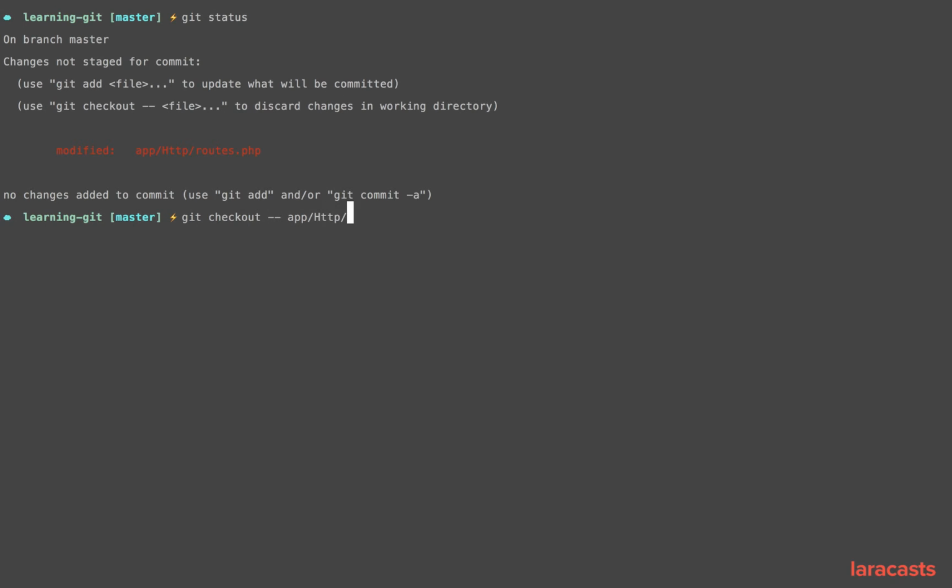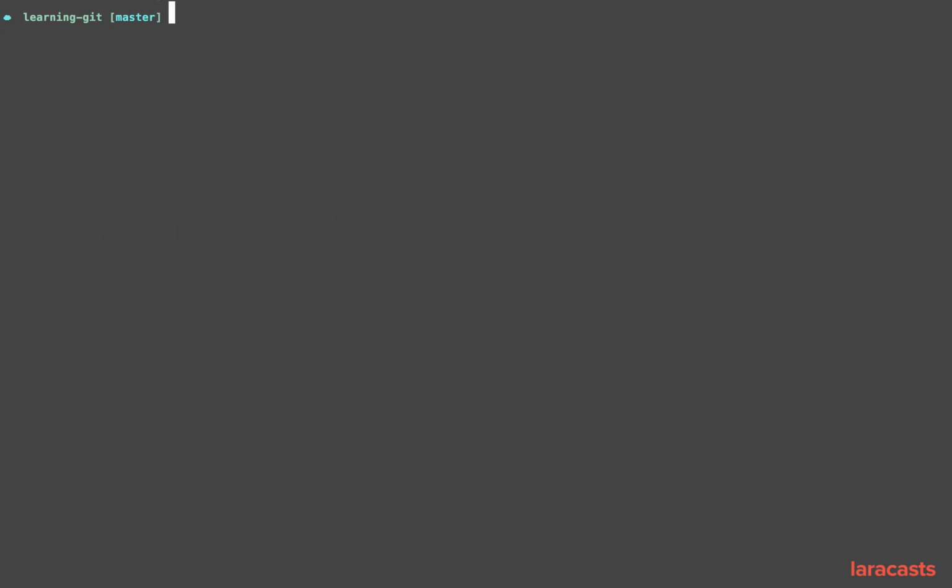App HTTP routes. Okay, now that resets it to how it was before. This time, I will create a branch. Now I could do git branch and then another command, git checkout, but more traditionally, you'll see people do this. Git checkout a new branch, and then we give it any kind of identifier.